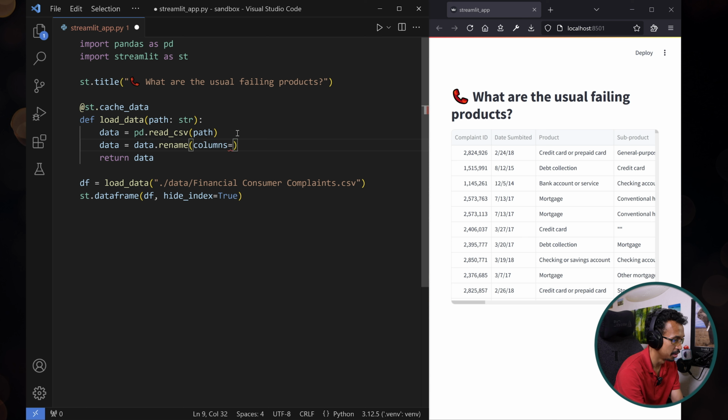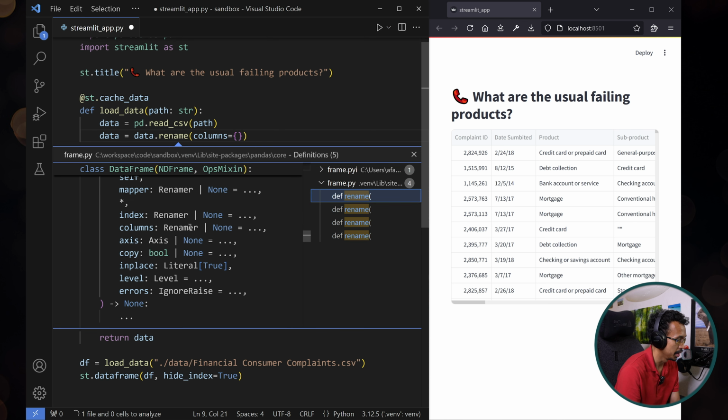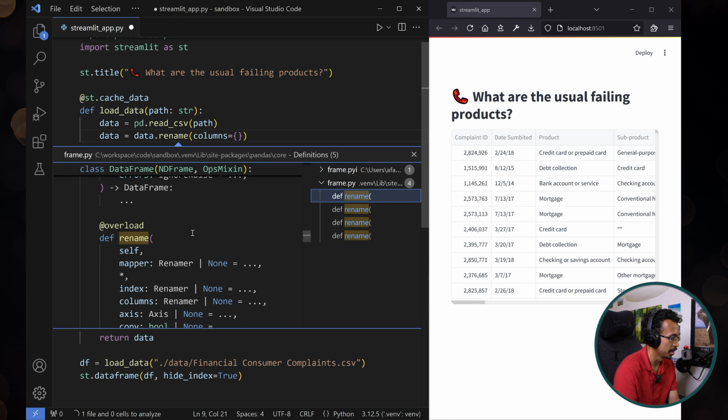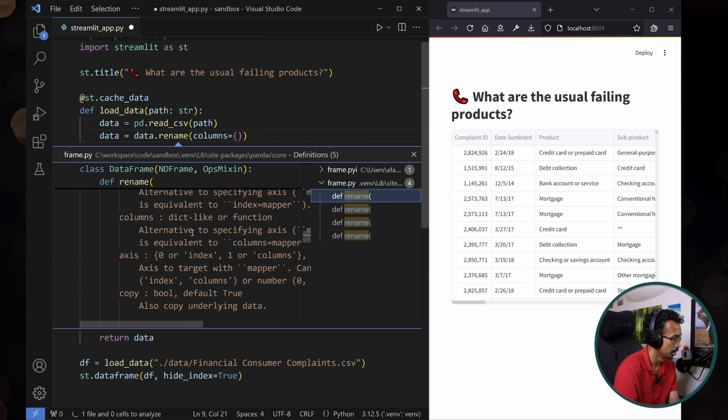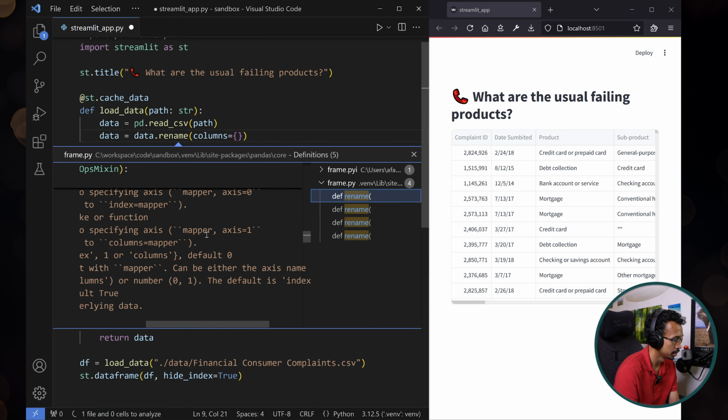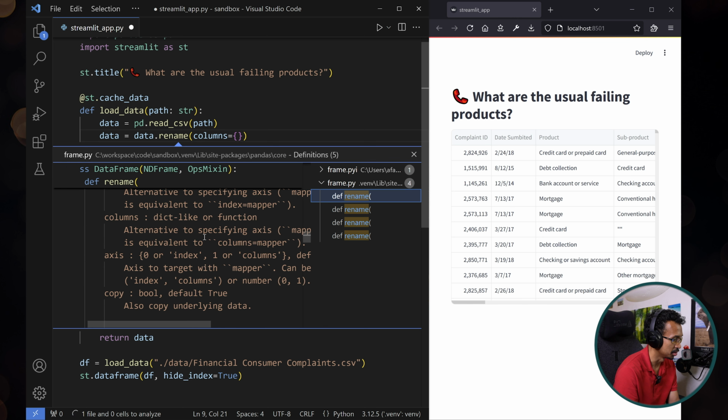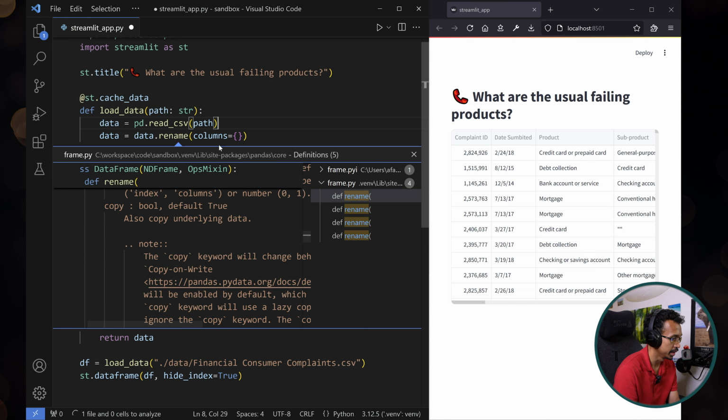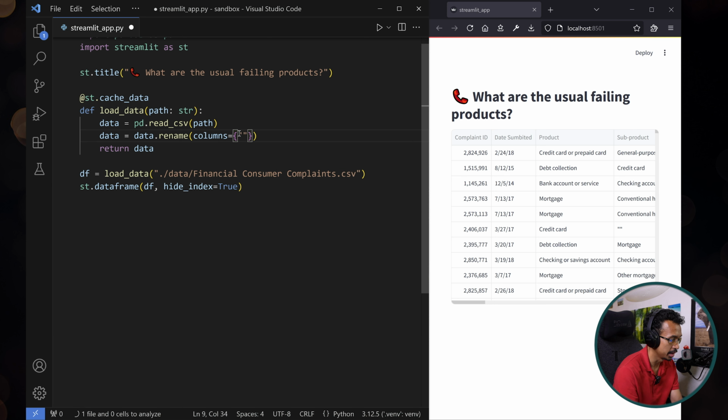I don't remember. Is there documentation on rename? Rename columns. Dict like or function. So I'm guessing it is going to be a function, like date sum-byted to date submitted.